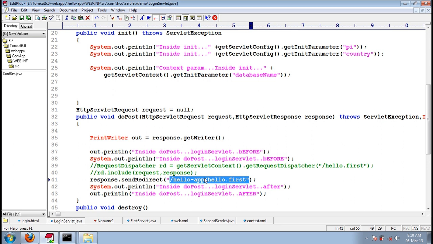And when do we go for sendRedirect? In general, if you want to transfer request parameters, that is the first case. The second case, where we generally go for sendRedirect, is cross context. That means if you want to redirect the response from one servlet of one web application to another servlet of another web application, in general we go for sendRedirect.